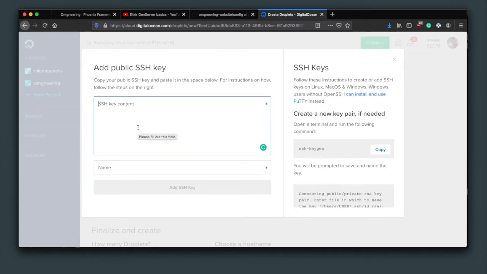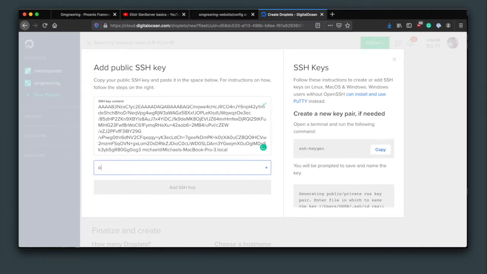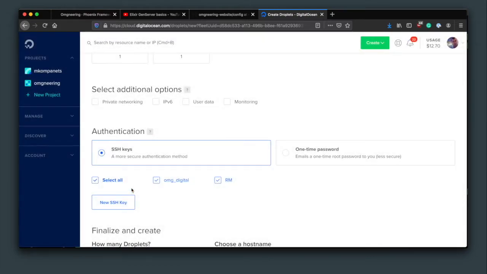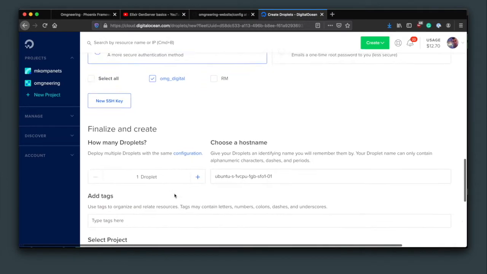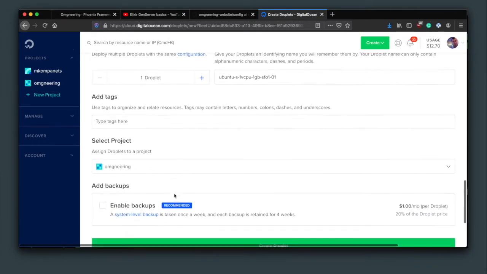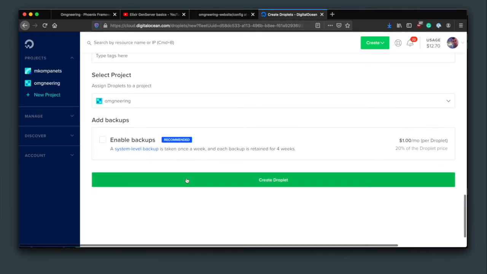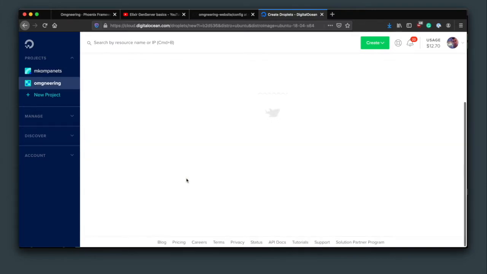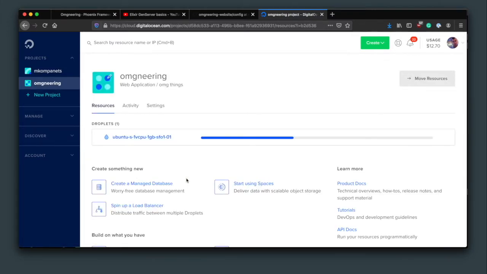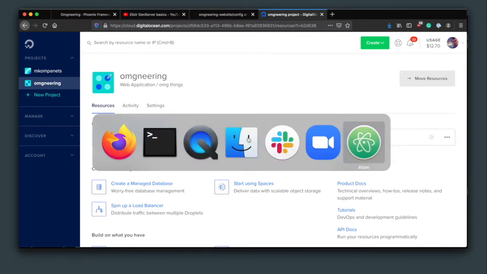Click new SSH key, paste the contents, and give the key some kind of name. You should now see that SSH key as an option to add to the new server. Scroll all the way down and click Create Droplet. You can see the progress bar of your server being created, and when it is done, you should see the IP address. Copy that address and head back to the terminal.